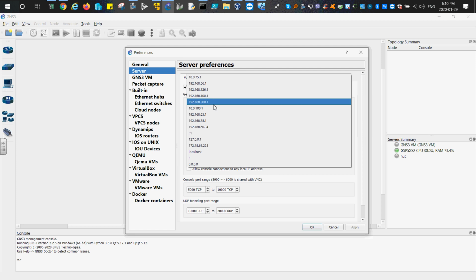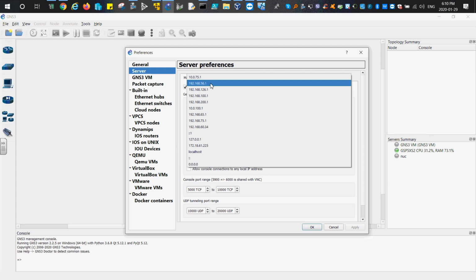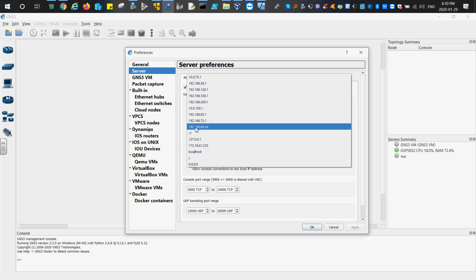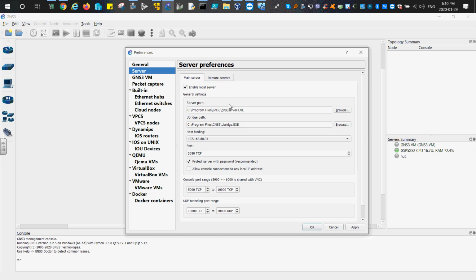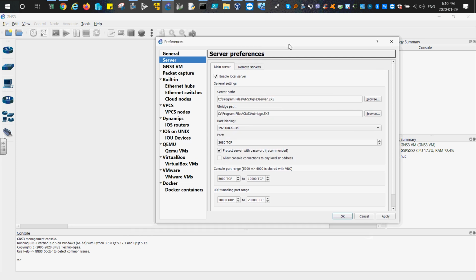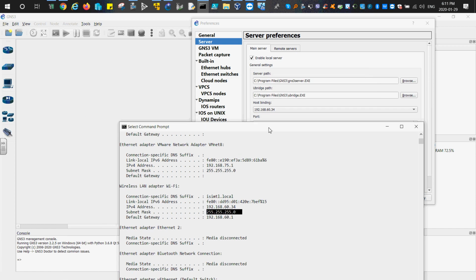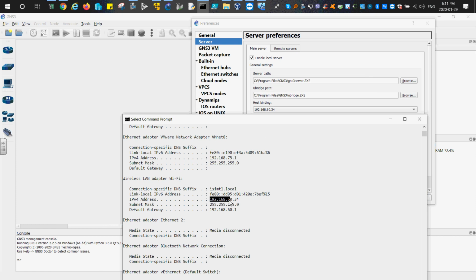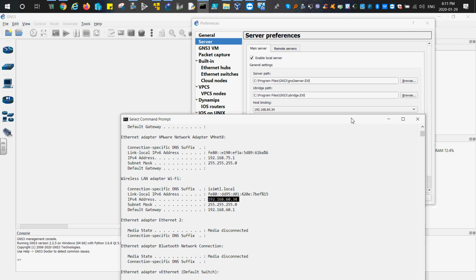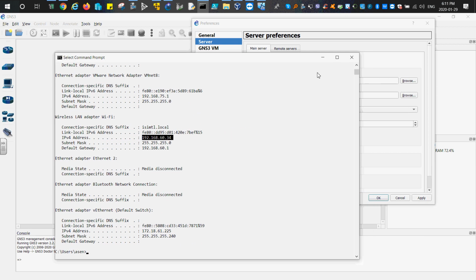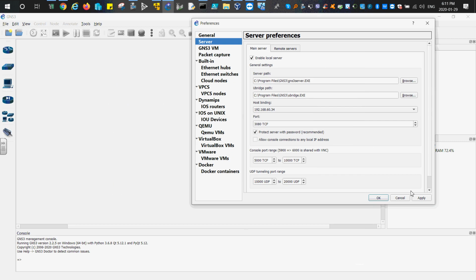You find out the IP address we just saw, 192.168.60.34 for me. That's my IP address. Here it is. Let's open again here. Here it is. That's my IP address here. Okay, you see the same IP address. You need to choose it like that. Otherwise, we're going to have trouble when we start working. Then you minimize this one and you just click Apply.